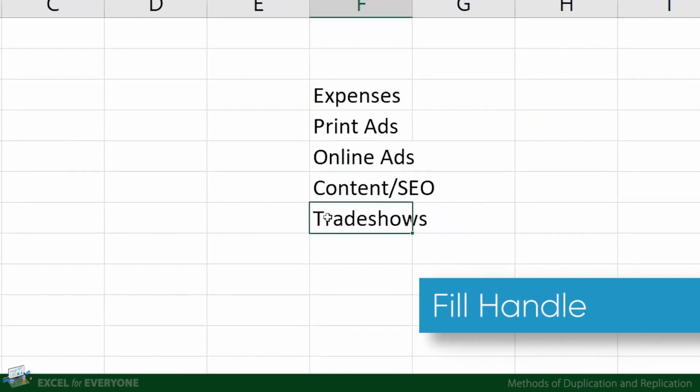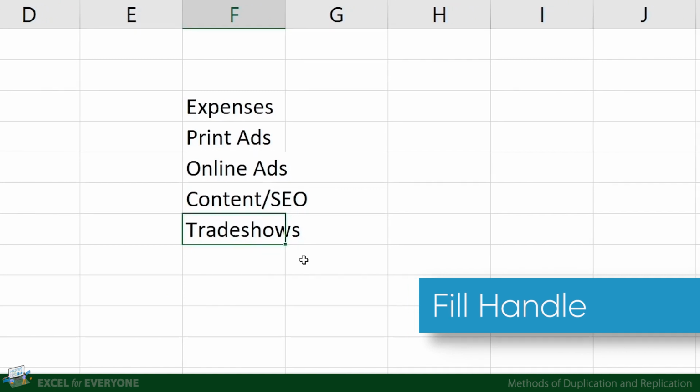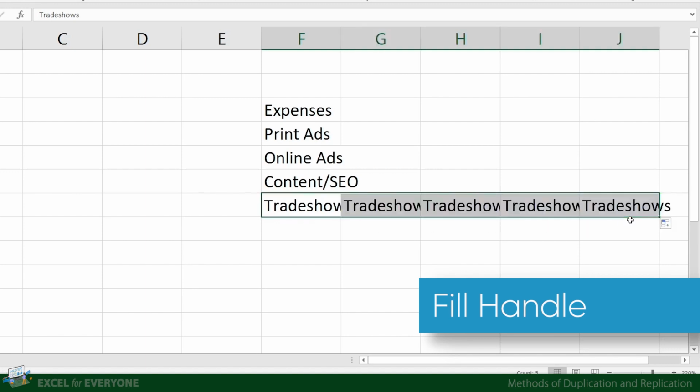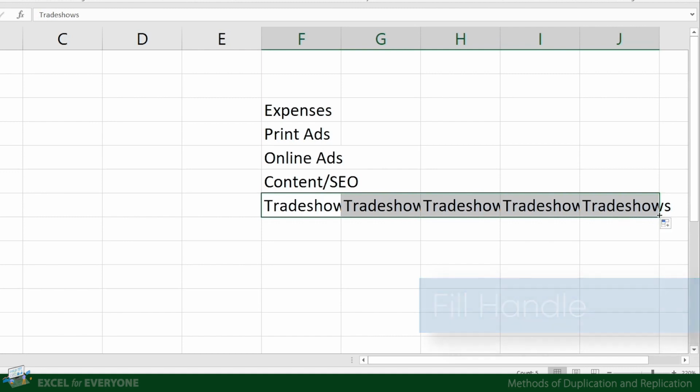You may have noticed that when you select a cell or range of cells, along with the selection border, there is a little square in the bottom right corner. That's the fill handle, and it can be used to quickly copy and paste content to adjacent cells. Just click, hold, and drag the fill handle until your desired cells are selected, and then just release the mouse. Very cool, right? Let's do it again.